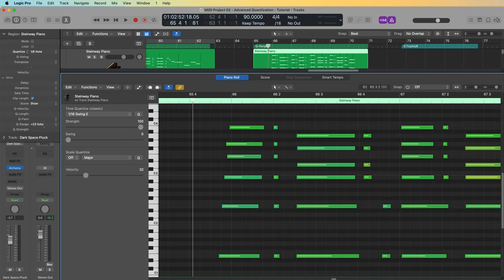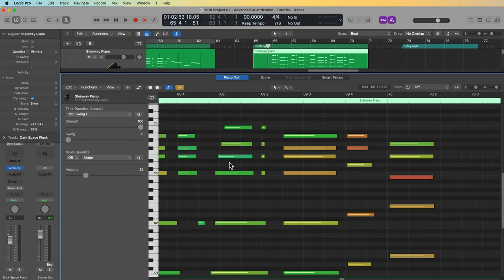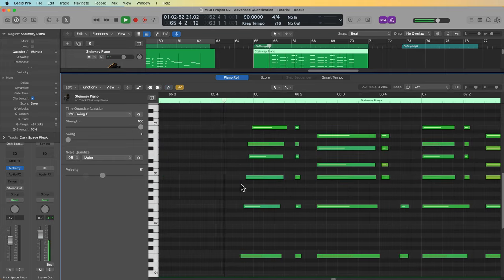So this is a way to keep a human feel in your recordings, especially when you have rolls like this. It's not always 100% accurate with what you're actually trying to do, but I do find it helpful to roll up the Q range a bit if you have rolls like this, and then you can bring in your quantization strength at whatever level you want it to be. And so now I've quantized these notes while still maintaining a human feel and also maintaining the rolls in the piano parts.